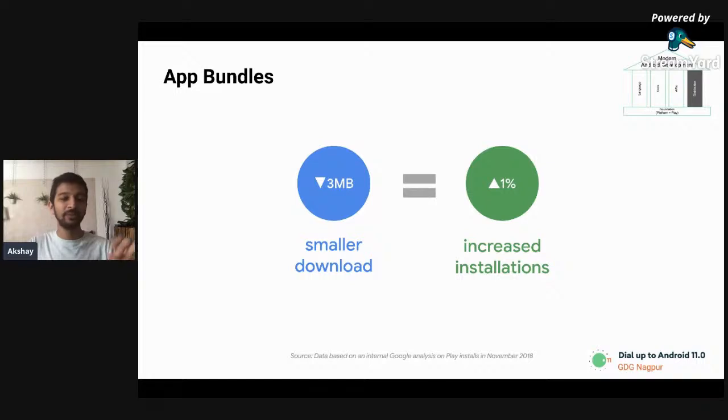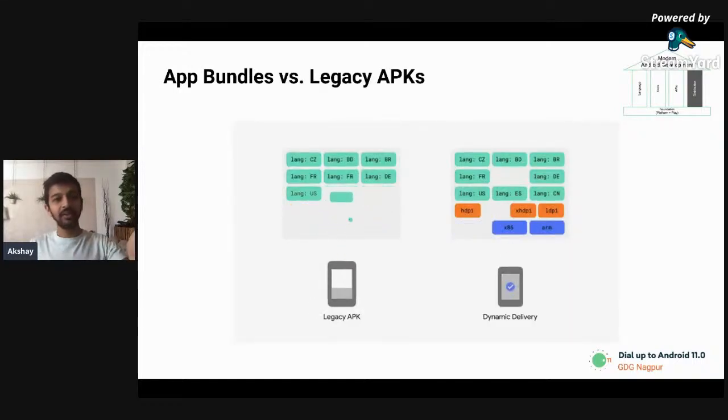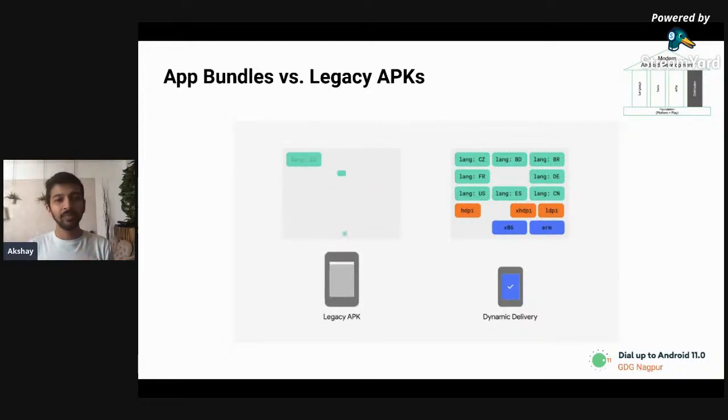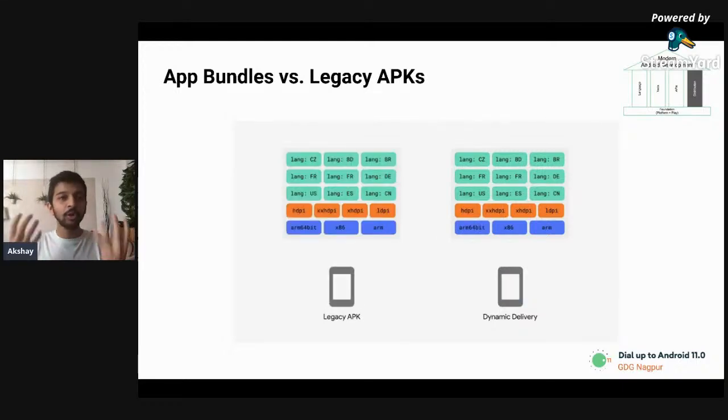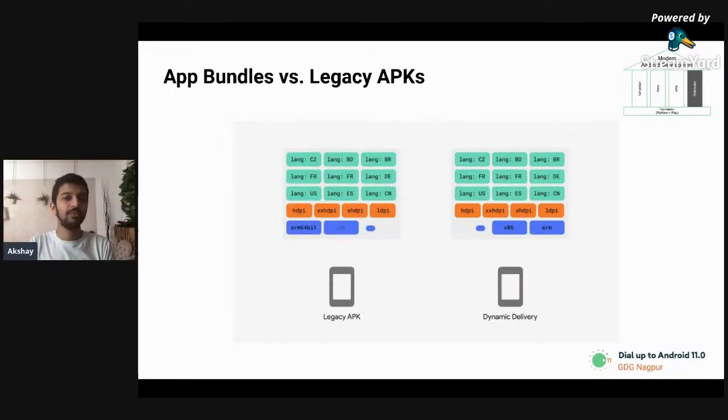So basically, if your app is smaller to download, installations will automatically increase. For example, if you decrease your app by 3 MB, you would already see an increase in installations by 1%, which is super nice. So app bundle is a format. When you look at the legacy side, when you provided a legacy APK, it was a monolith APK, so everything would go in: all the languages, all the screens, and the images for all the resolutions would be put in the legacy APK, which used to be huge.